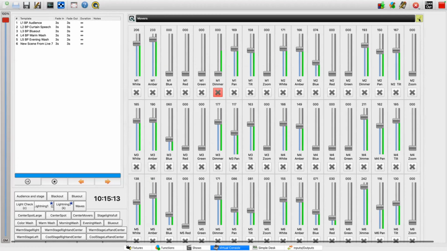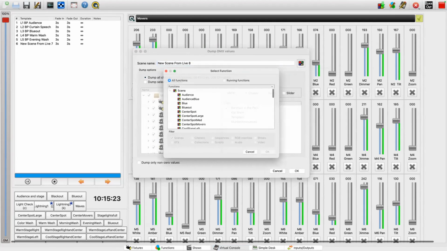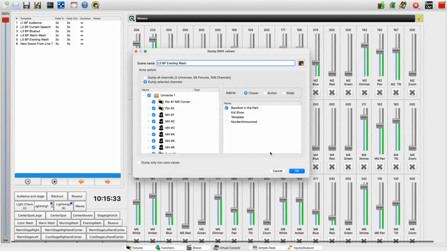So you're at this stage. You go click on the save queue like you were about to. Click on the far right. It selects an existing queue. Go find your L5 BP evening wash. Then take it out of Barefoot in the Park or it'll double it. And then say okay.